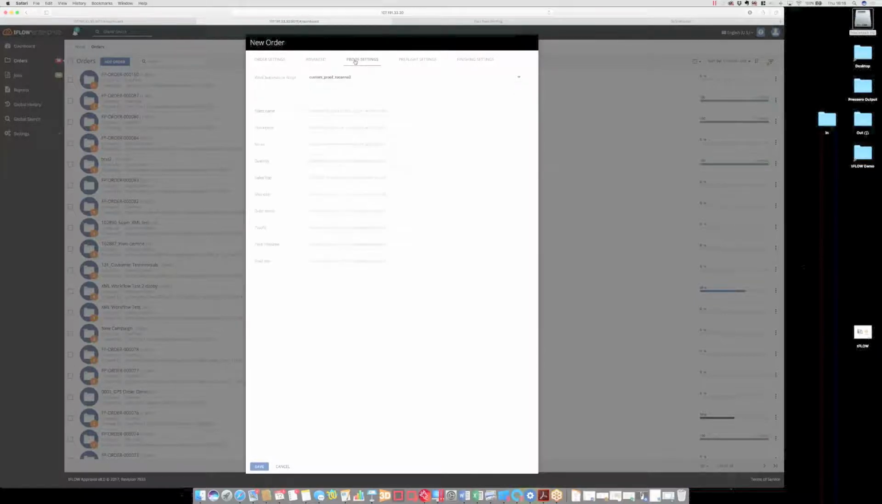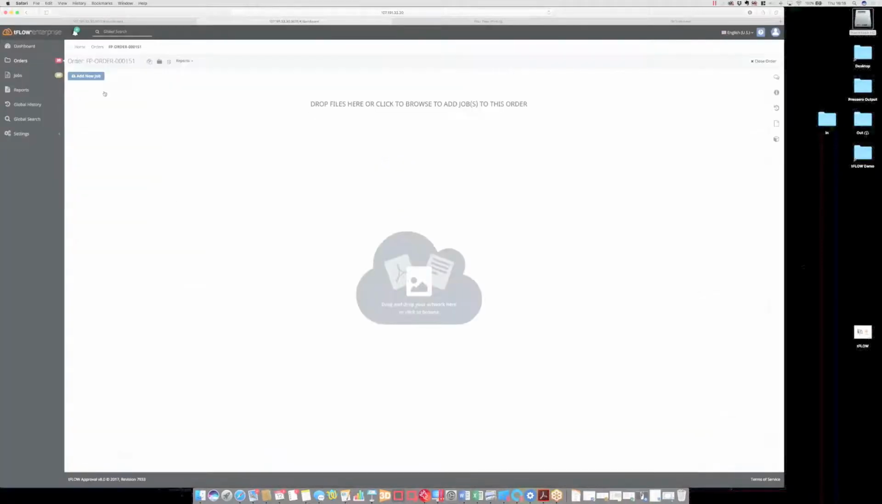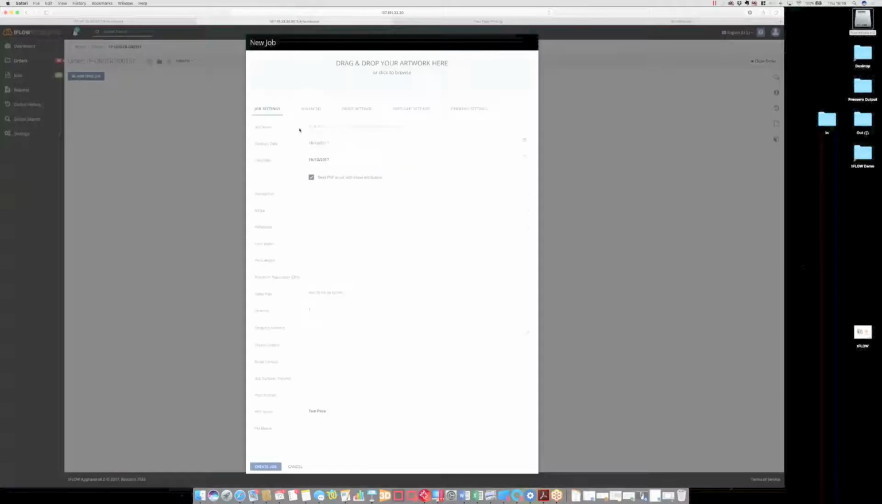I see here my proof settings, my pre-flight settings, and my finishing settings. And I see which automation script is related to that. Now, I will leave that untouched for the time being, and I will now save my order, and I will now have the ability to add a job in here.